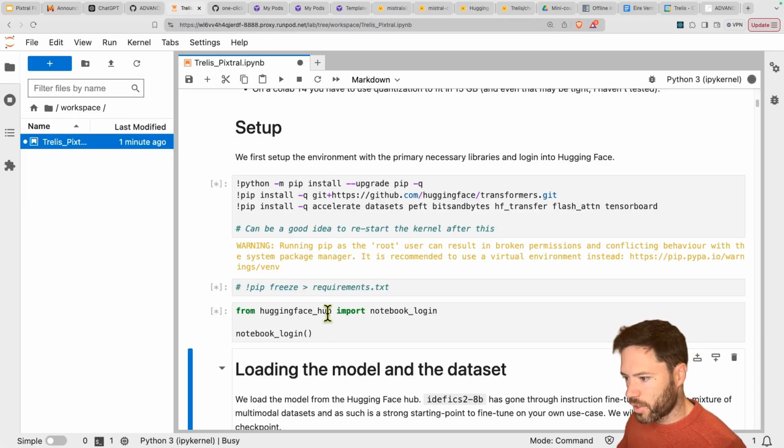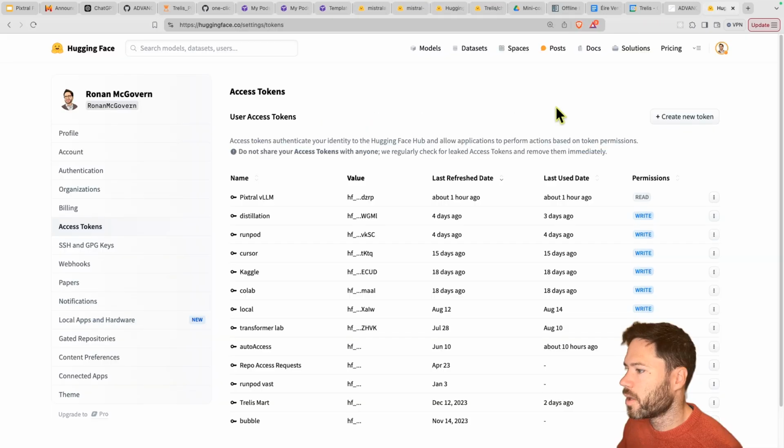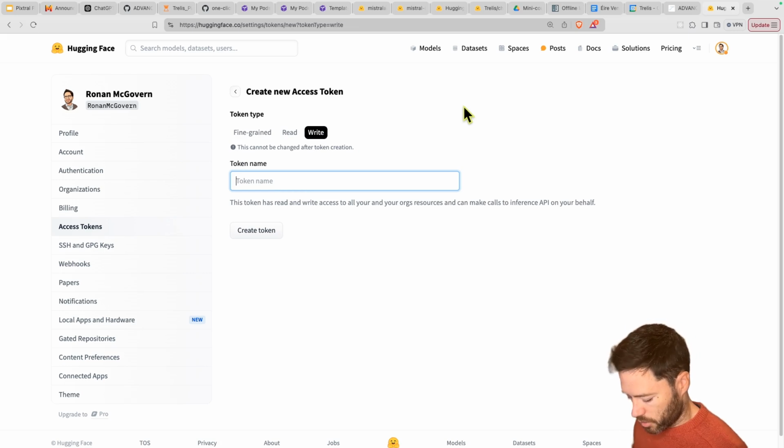So actually, the real reason for me to log in here is because I'll want to push my finally fine-tuned model up to Hugging Face Hub. So I need to go and get a token, and I'll do so just by creating a write token, and we'll call it Video Pixtral.